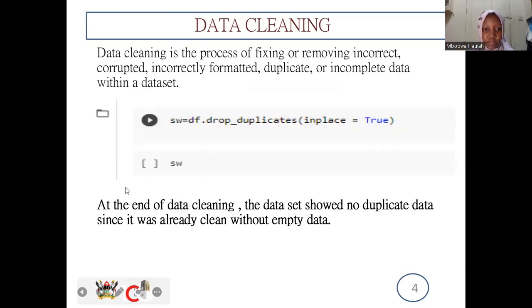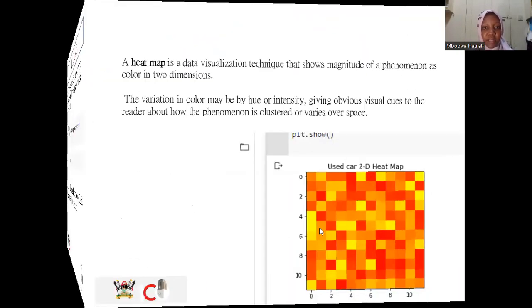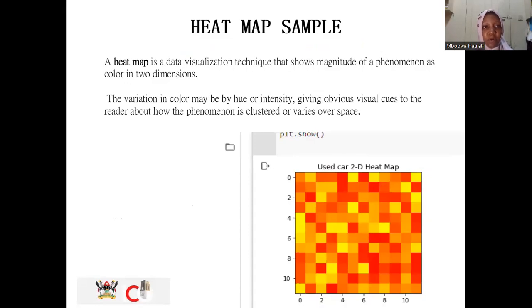When you execute this last command of the data cleaning process and you don't get any output, that means your data is already clean. So at the end of data cleaning, the data set showed there is no duplicate data, since it was already clean, without empty data. And our next part is the heat map sample. When you're done with the data cleaning and analyzing, you're able to do a lot of different things.